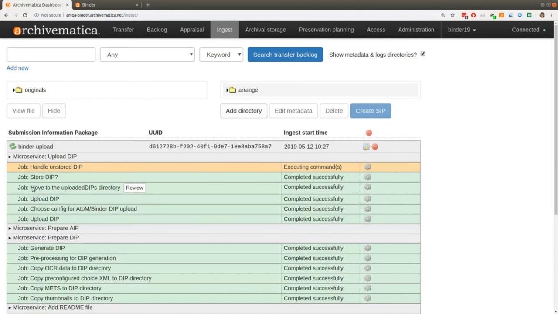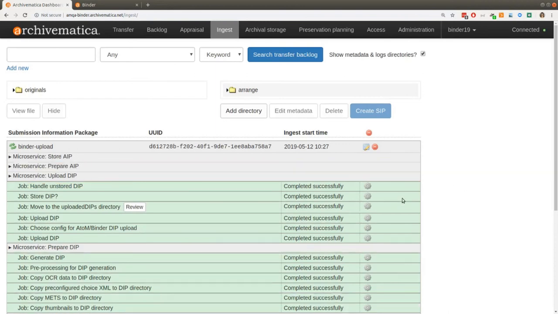We elected not to store the DIP in this case. Because the material is being uploaded to Binder, we have no need to also store that DIP separately. This is a choice that institutions can make on an individual basis, but for this purpose, we don't need to store that DIP as well. So it looks like everything was completed successfully in the Upload DIP microservice.